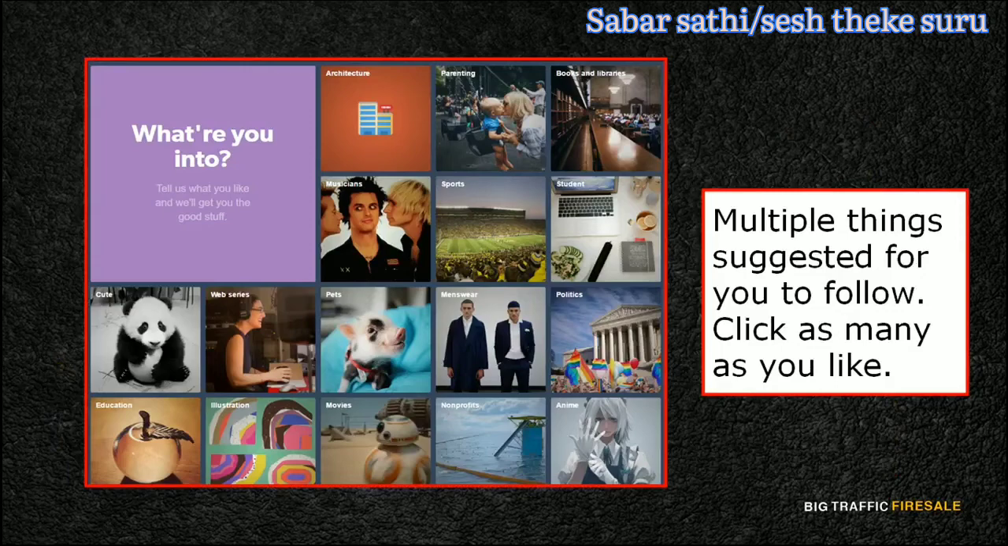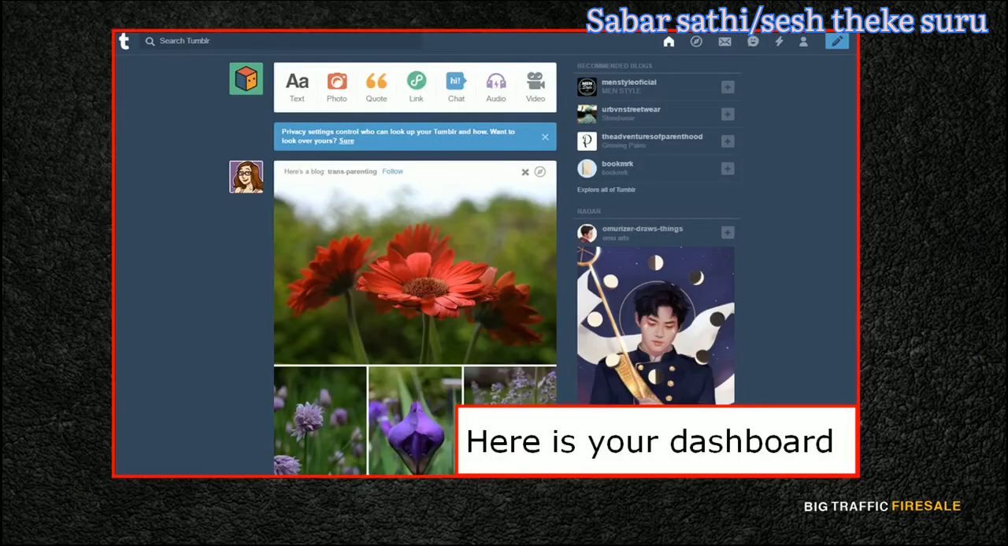You can follow as many as you want. Once you've made your pick, click Next. You'll see a loading screen where Tumblr is automatically optimizing your choices and building up your dashboard accordingly. Here's your dashboard. Tumblr will then help you navigate through your dashboard.